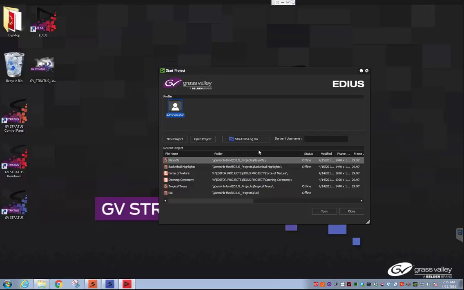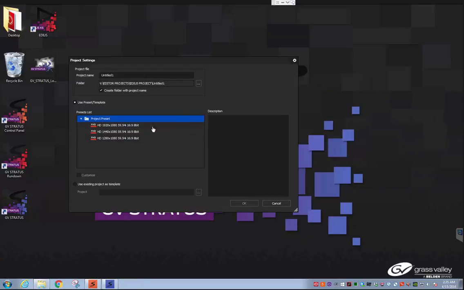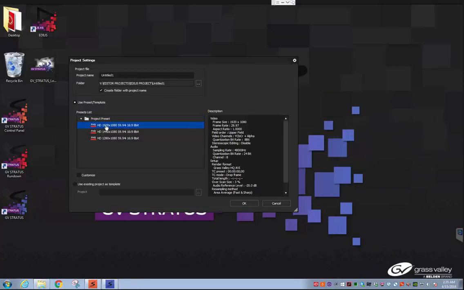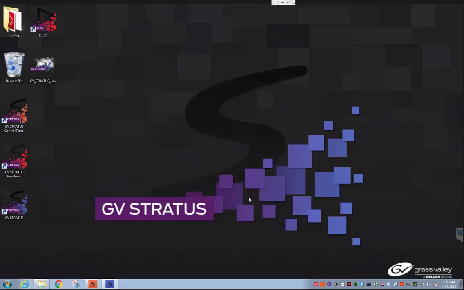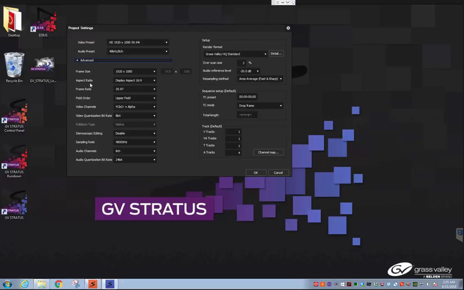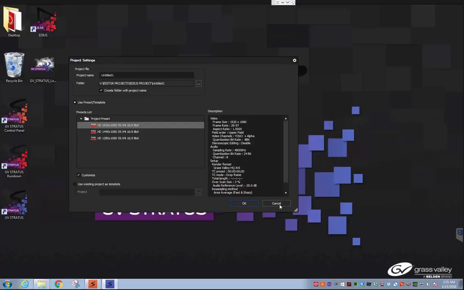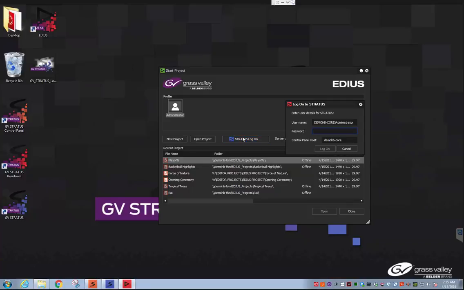Now, when you're working with Edius, you know that at the start, you get this Start Project window, which when you're not logged onto Stratus and you create a new project, gives you those presets that have been created with Edius and the ability to still customize those presets in case you wanted to change any of those specific settings.